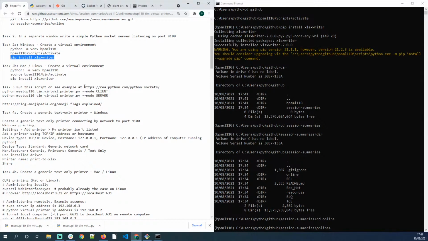And what we're really trying to do is run a little client server setup very similar to what they've done on the real Python site.